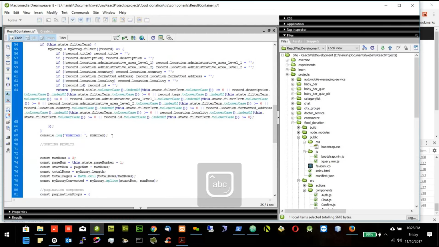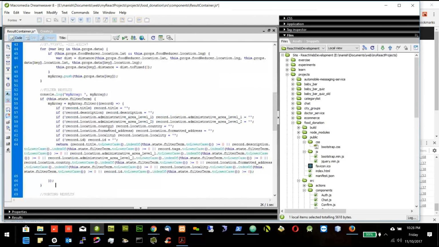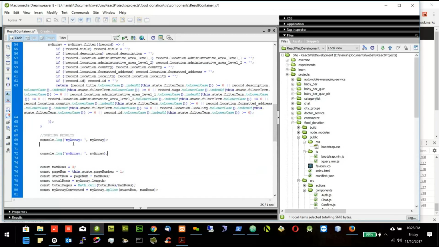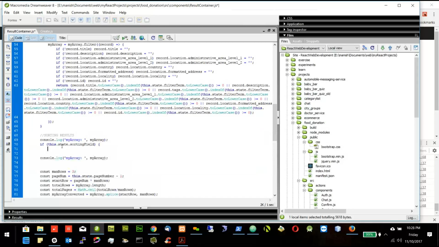So, sorting results. I will delete this console.log array from filter and I will try to put it inside the sorting. And here I will put the sorting part. So sorting will work like this. If this.state.sortingField is there, then I will say my array.sort.